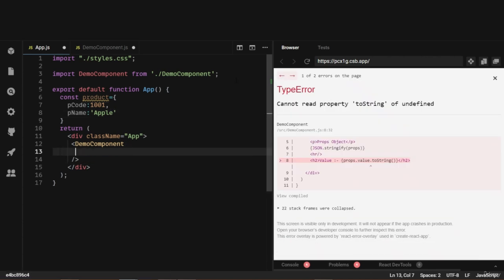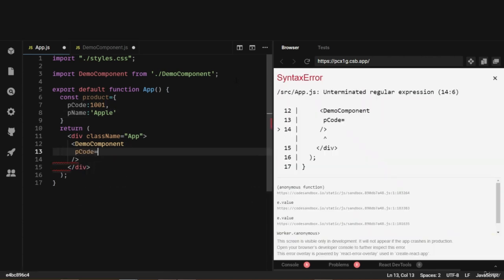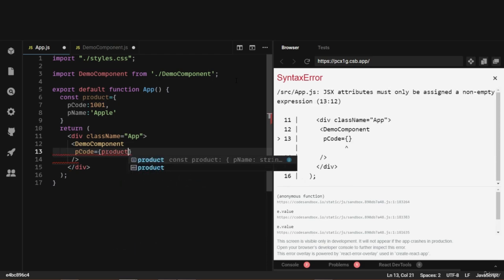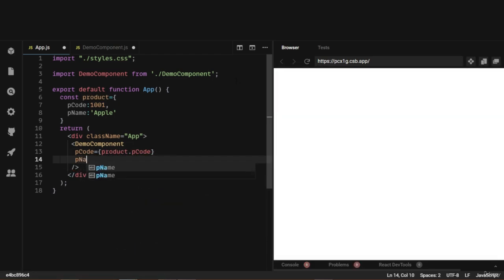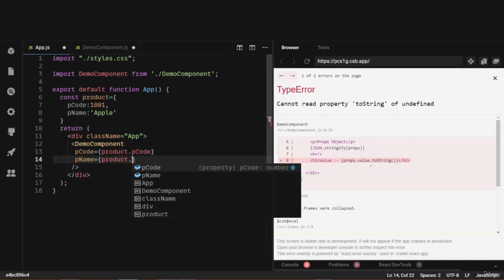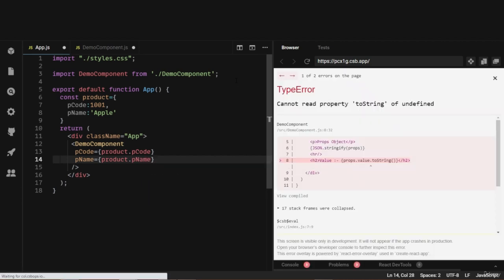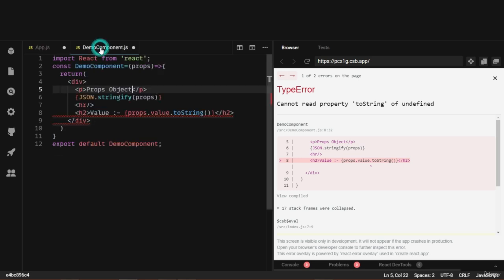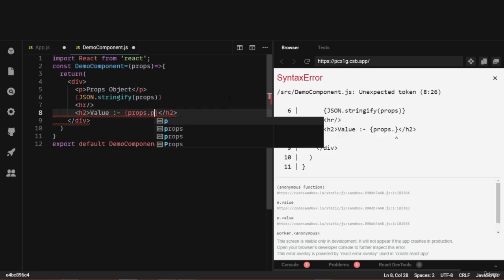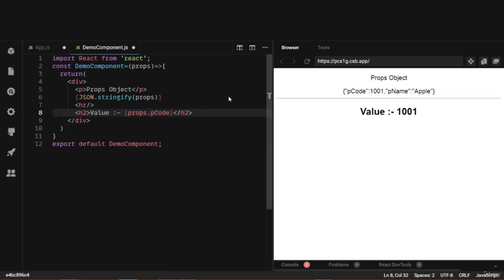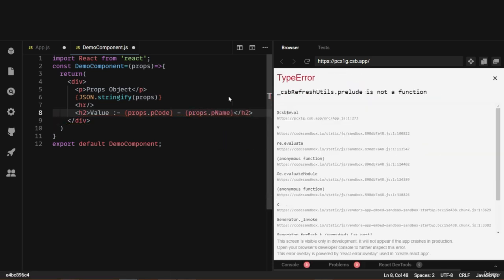So normally you may write p code is equal to product.code and p name is equal to product.pname. This means p code and p name are two attributes where the respective values are passed. Now let's go to the demo component, and here I'll just change this h2, we'll say props.pcode. Let's have a separator in between, a dash, and I'll say props.pname.